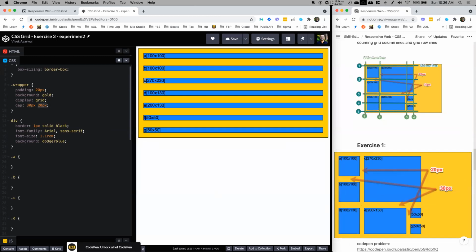Okay, next thing, we will go to each and every individual item. So we will go to A. Okay, so A, we have to define a grid row, and here will be the start line and here will be the end line. Then we have to define grid column, and here is going to be the start line of the column and here will be the end line of the column.